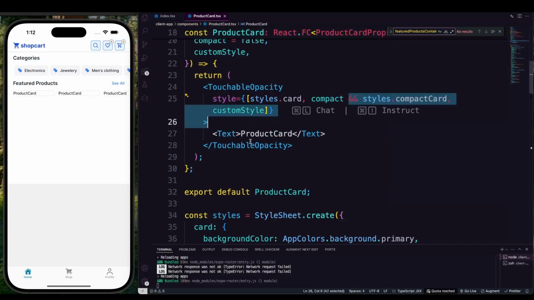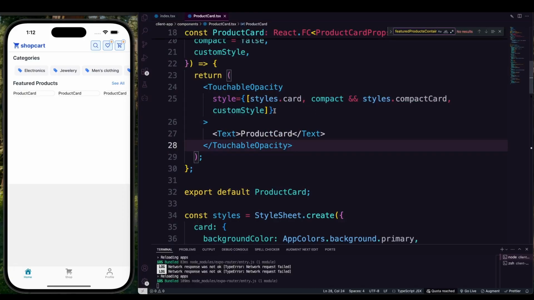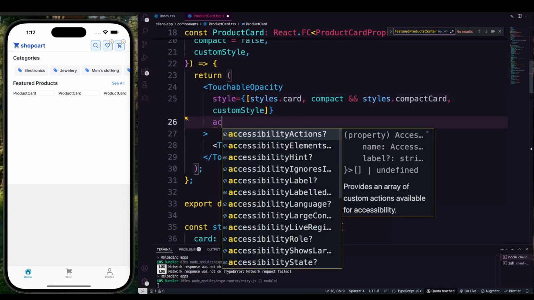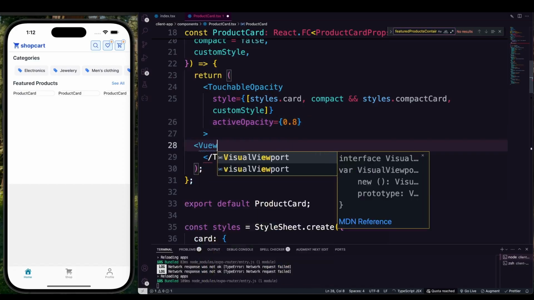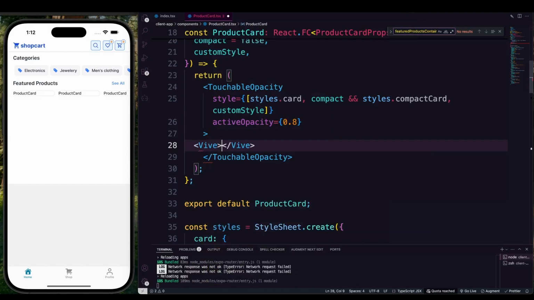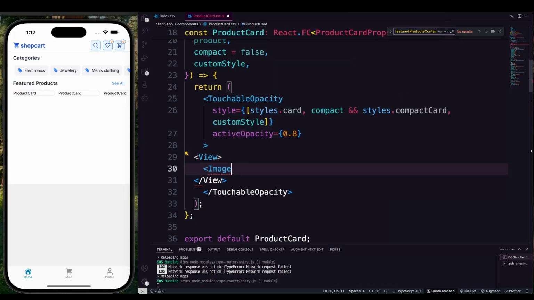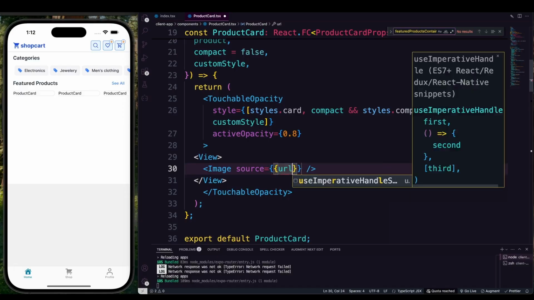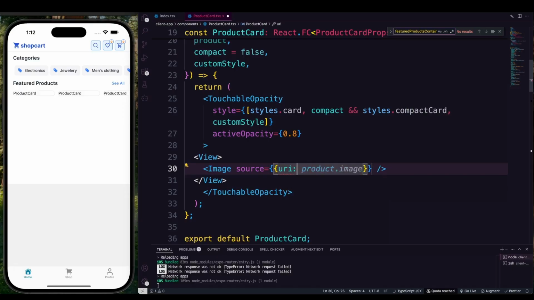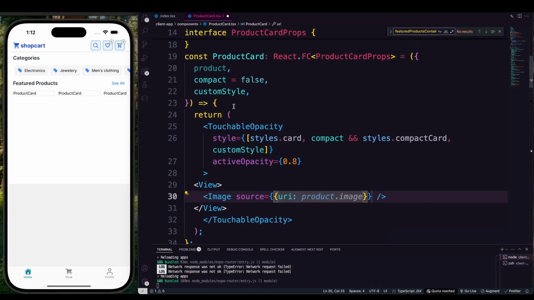So right now, as we did that, after this we can also make the active opacity here, and that should be 0.8. After that we should be having one image. So we're going to have a view, not the vibe view, and on that view I'm going to have an image tag. On that image tag we're going to have a source parameter. On that source, the URI should be passed, we can directly fetch the entire segment here.